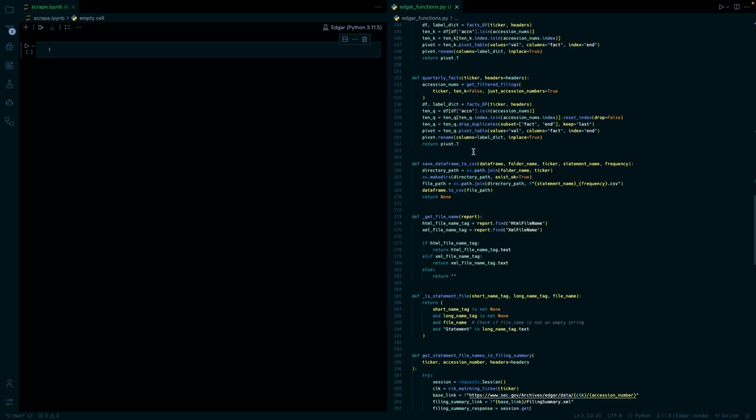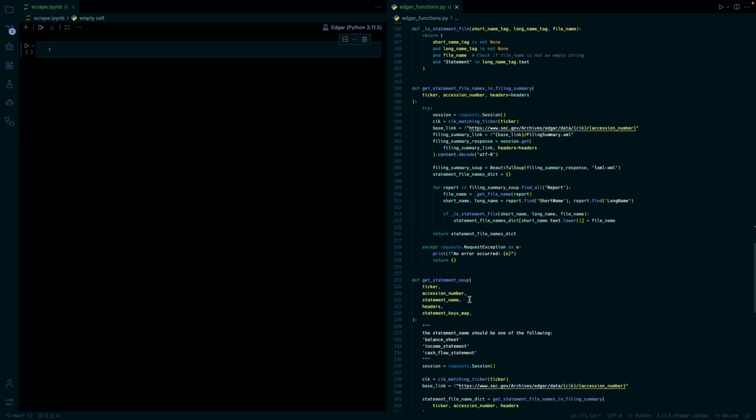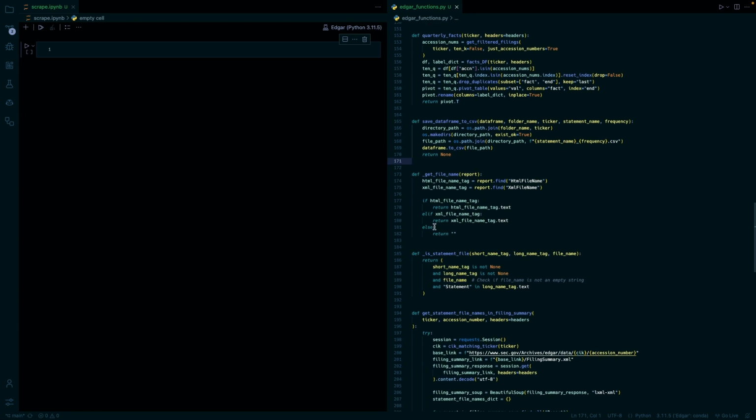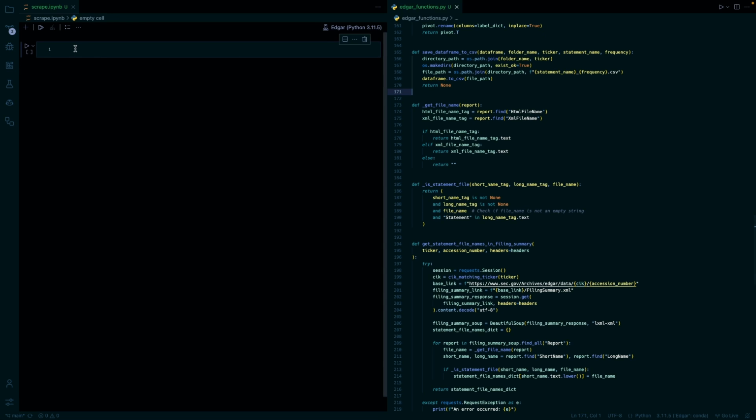So this is where we got to last time. Now we're going to be using these 4 functions to get the statement in, and then we're going to parse it in the next video. So this is just going to go over finding each statement and retrieving it for each accession number.